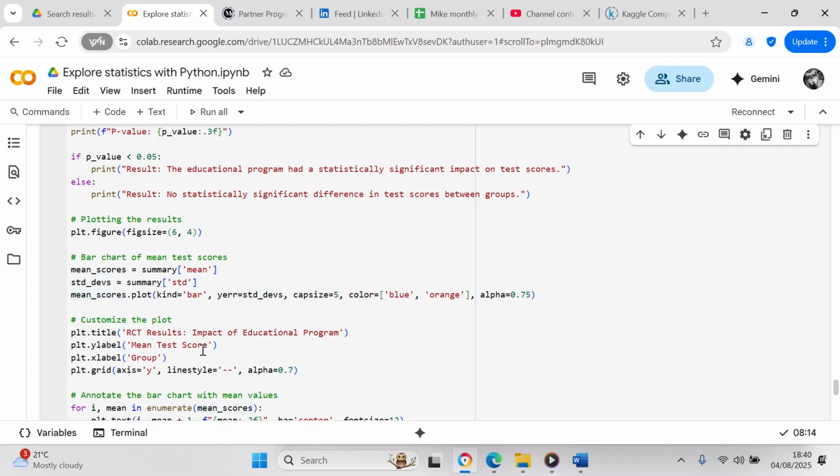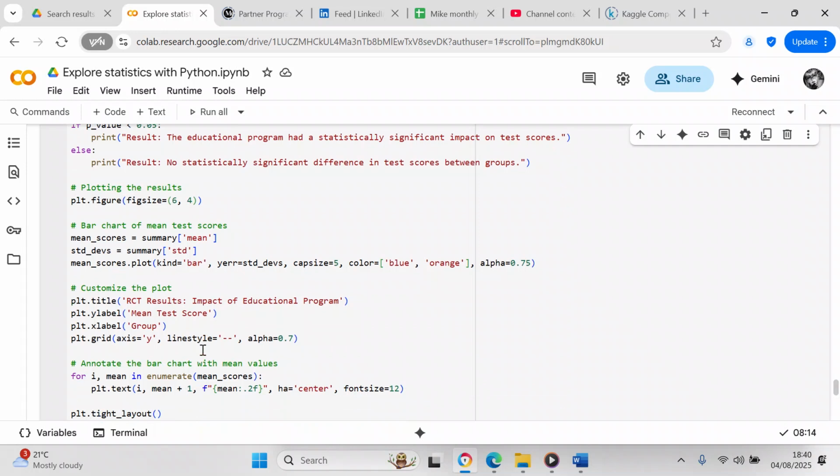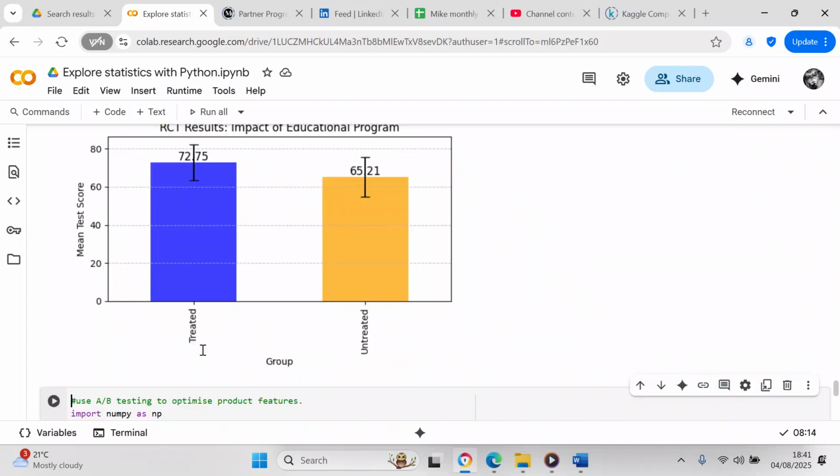Now we're going to customize the chart. The title is 'RCT Result: Impact of Educational Program'. The y label is 'Mean Test Scores'. The x label is 'Group'. The grid has axis='y', linestyle dashed, alpha=0.7. Now we're going to annotate, putting some code in to put the numbers on top of the bars in the chart. And then we're going to call plt.tight_layout and plt.show to show the chart.